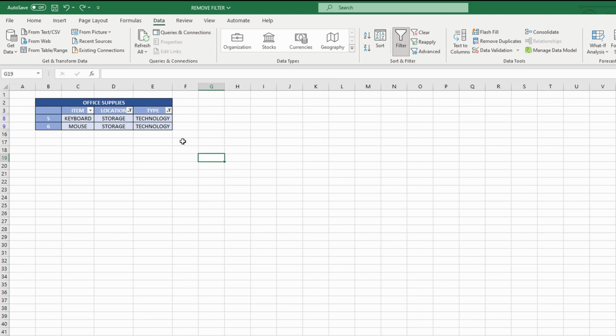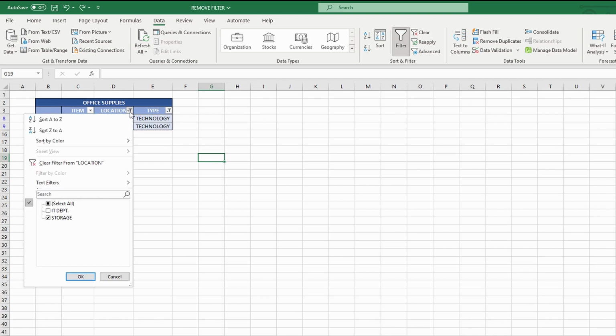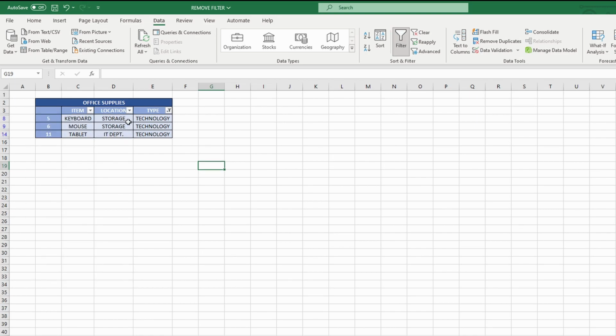Let's say we want to reveal data one by one. We can easily do so by looking at our table right here. Once you see the funnel icon present in the headers, it just means that there is hidden data in it. To show these data, just click on the funnel icon and select Clear Filter from Location. As you can see, there is another item that showed up.